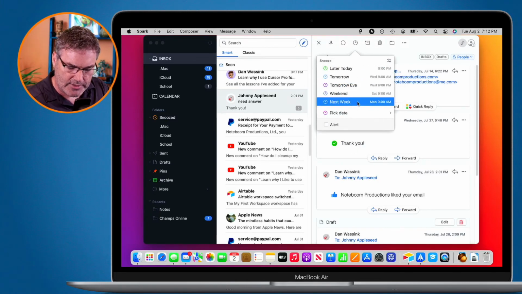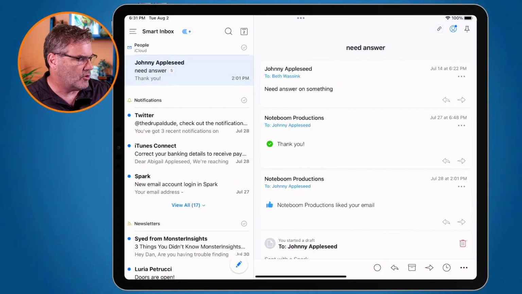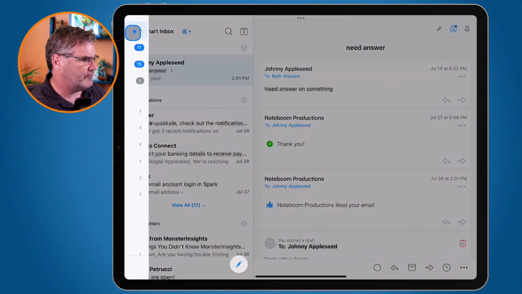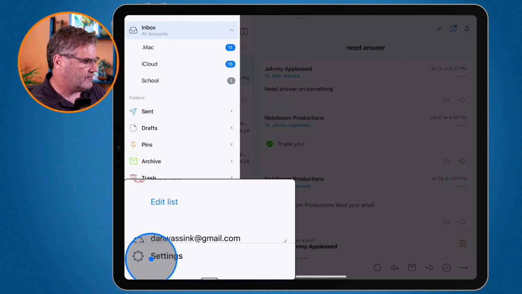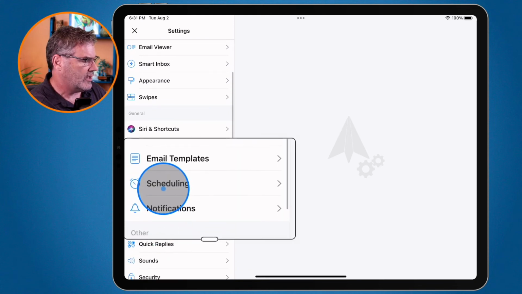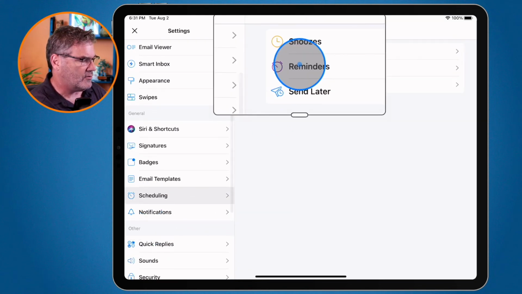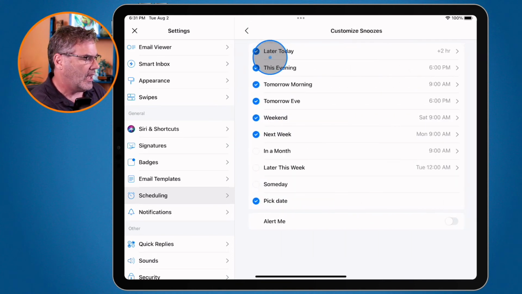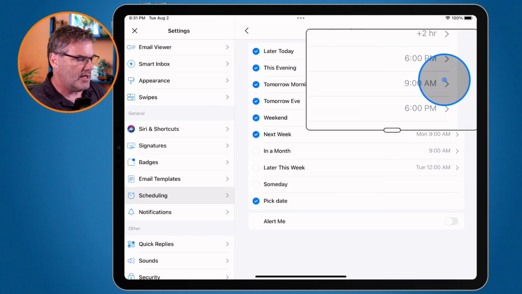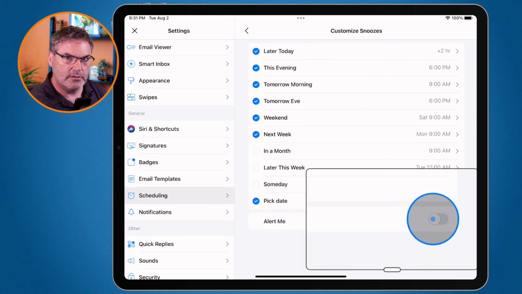We can do the same thing on the iPad and iPhone. So I'm going to go to the iPad here. And what we do is we go to our 3 horizontal lines in the upper left-hand corner. We need to go to Spark Settings. We go down to Settings here. And then what we do is we go to Scheduling. Under Scheduling, just like with the Mac, we have my 3 different types of scheduling. We're focusing on snoozes in this video. And then from here, I'm able to set which ones I want to see and what their default behavior is. If you want it to alert you by default, you can do that as well.